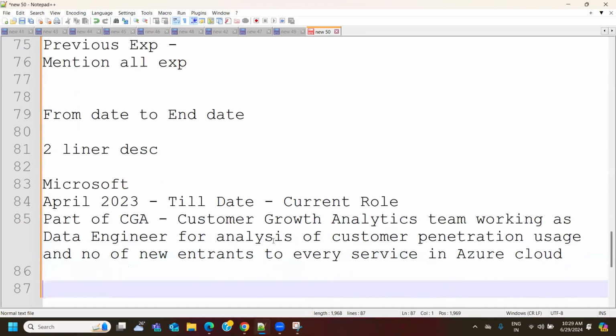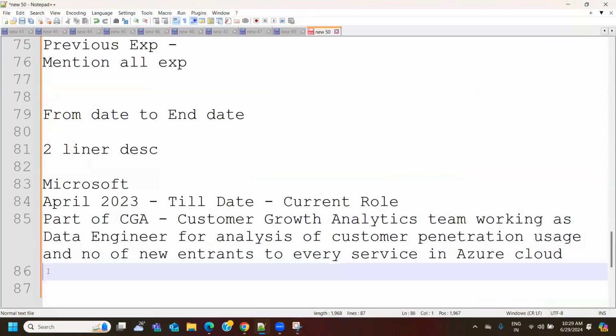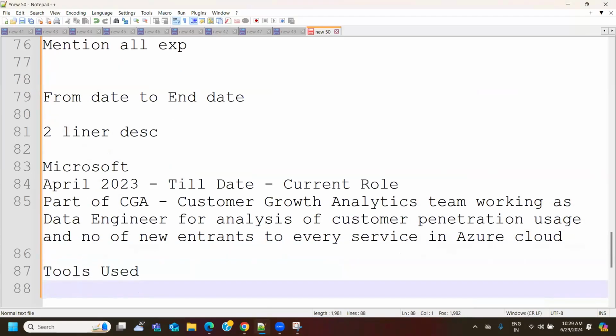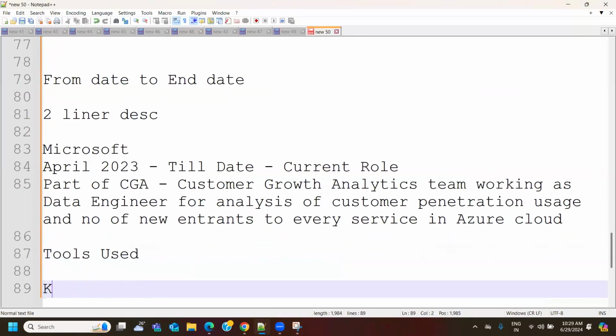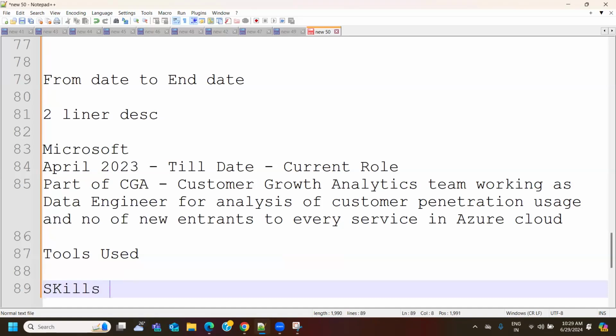And once you mention this description, after this description there is some white space. You will get some white space, or you will get a box. Take a 1-liner white space completely. Go to the next line. Mention tools. There is an option called tools, tools used. Or else there is one more option called skill set, skills used. Either of them you can use.